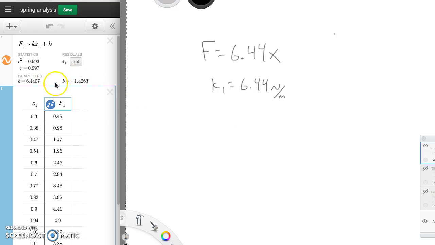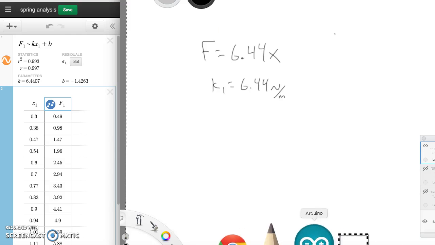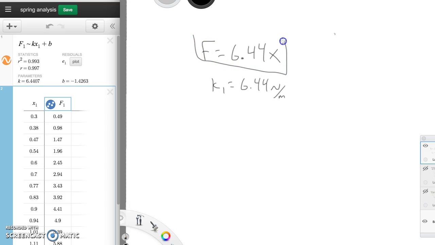Okay, and then I have this B value right here. Your B value, if you do this correctly, should be really small. Okay, much smaller than that. And we're going to ignore it. And the only reason it's there is to eliminate just a little bit of error. Okay, so that's your equation for this first spring. That's your K value for the first spring. And you want to go ahead and repeat this process with the second spring too.